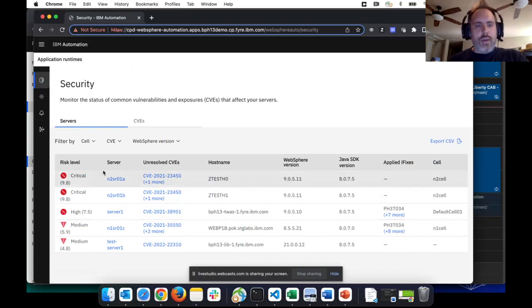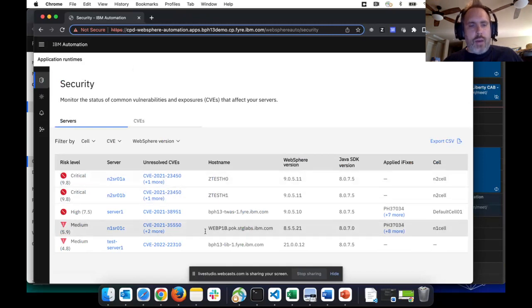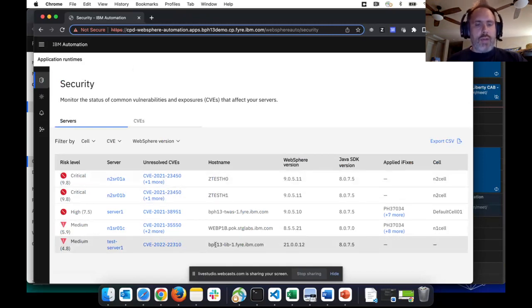So in this case, we have some 9.8 severity issues in my WAS for z/OS environment. We actually just set this up yesterday for the demo purpose. You can see that I've got my WAS Liberty server down here at the bottom. It's only got one unresolved CVE, and it's a severity 4.8.